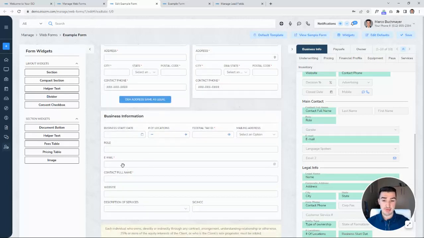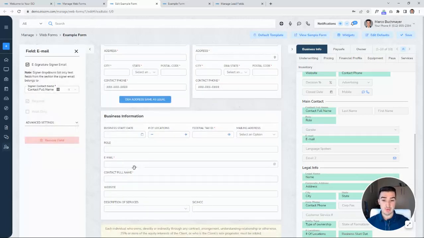I'm going to go down to my email field that I have here. And when I click on it to see the settings for that field, you'll notice a new e-signature signer email checkbox. If this is checked, it will use the email input into this email field to send the e-signature communications to. This needs to be checked for at least one email field on your web form. Otherwise, you'll receive an error and it won't work because Iris CRM needs someone to send that to for signing.